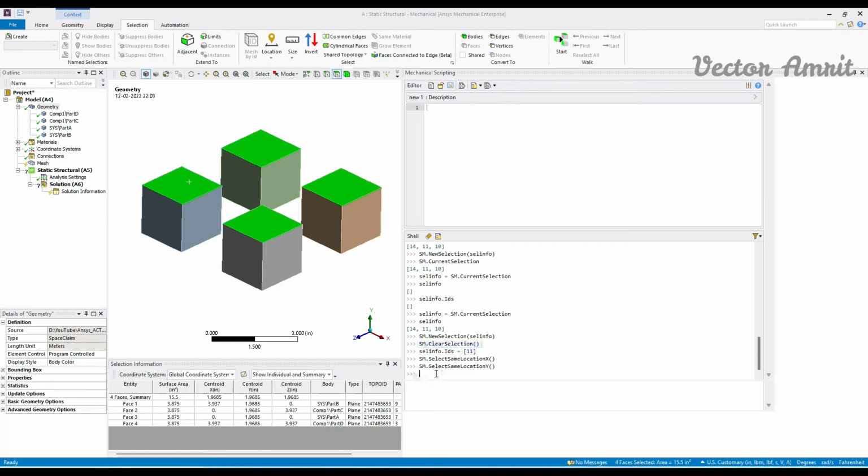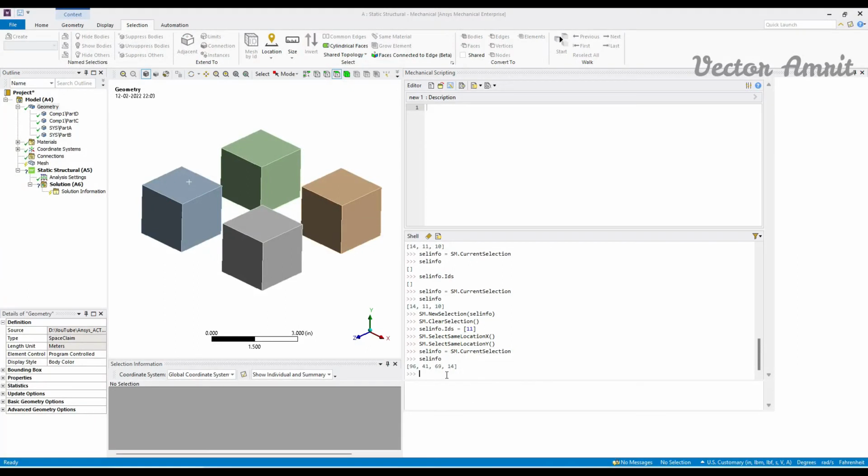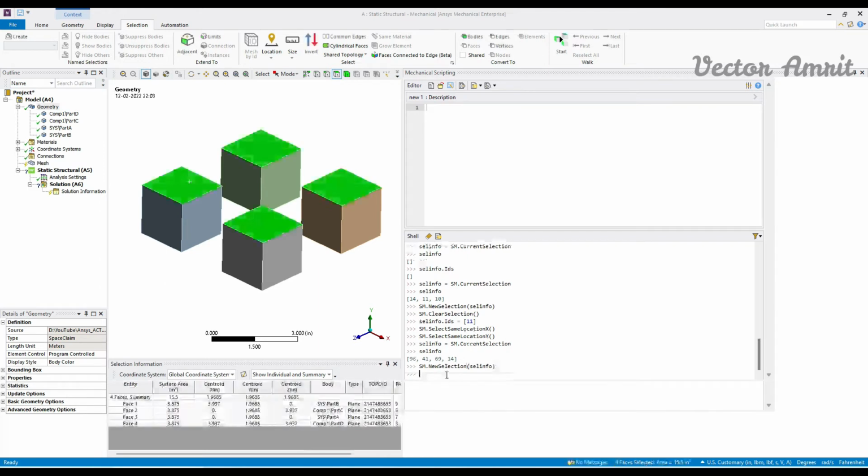So if you want to assign the IDs of this, you can do the same. This is not returning anything, so what I have to do is rerun the code like cell info is equal to sm dot current selection, right? So it will return, and if I enter cell info, you should get those 4 IDs. If you unselect and rerun sm dot new selection and make it cell info, you will see that 4 things are added, I mean shown.